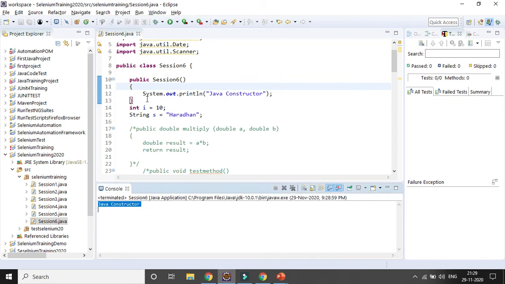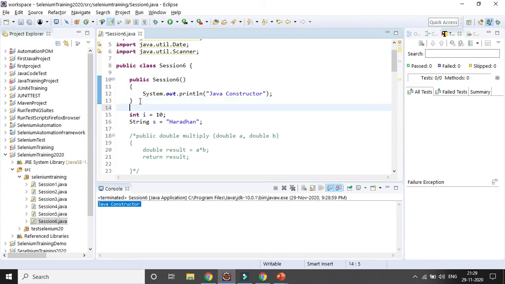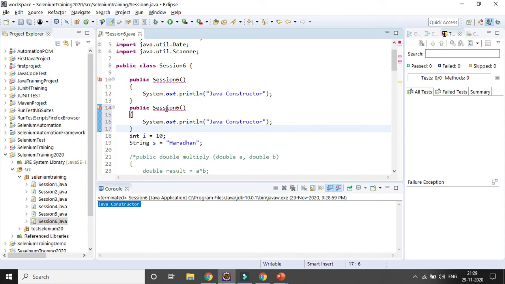Now I can create another constructor. You can see the constructor name will be the same, but here you can see an error message because the constructor name can be the same, but the argument type or number of arguments should be different. It says duplicate method. Here if you pass some variable, suppose integer a, I want to print the value of a, whatever I am passing. Now let's run the code and see.